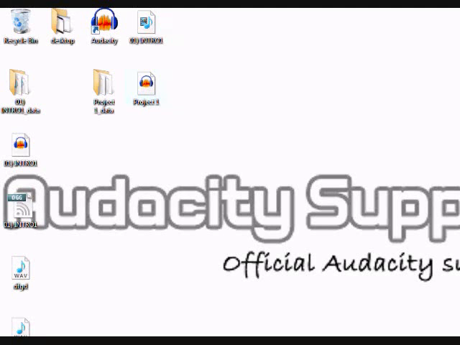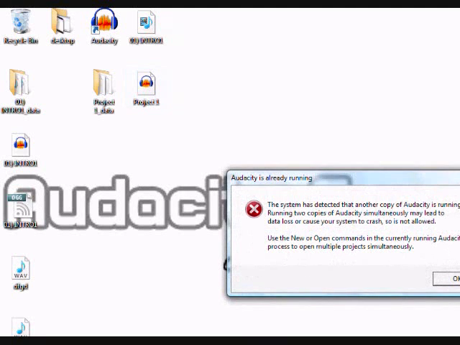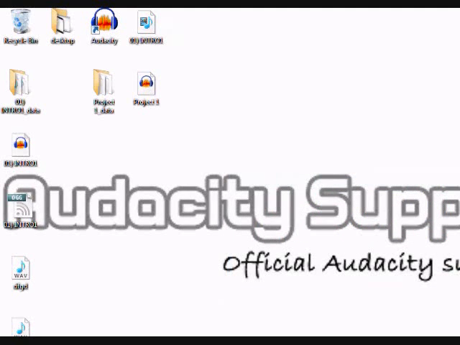Double click on the AUP file. Also, if you have two versions of Audacity running at the same time, it will not let you open two at once. You have to close one or open within the Audacity program, as I showed you before. Let's close that out since we already saved it.